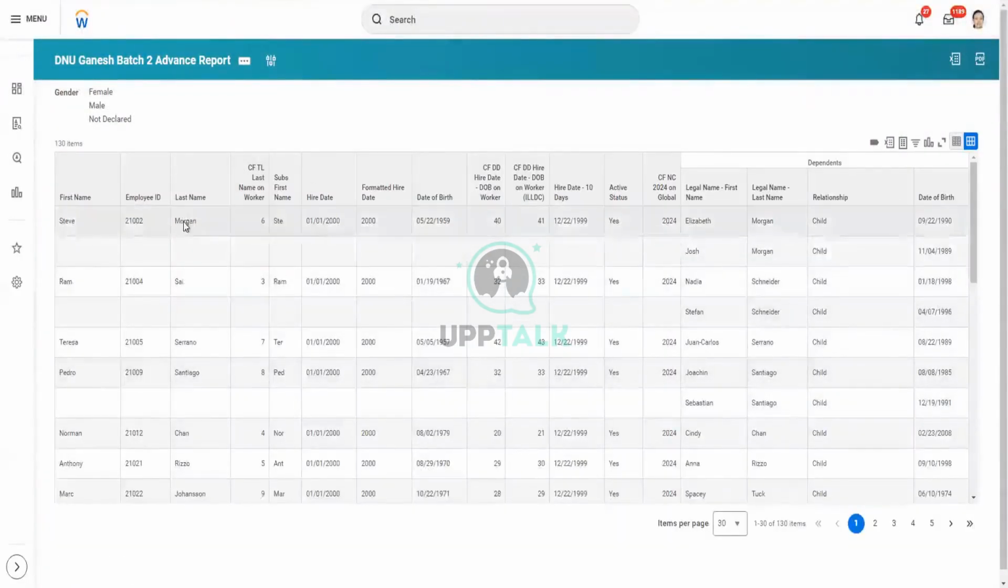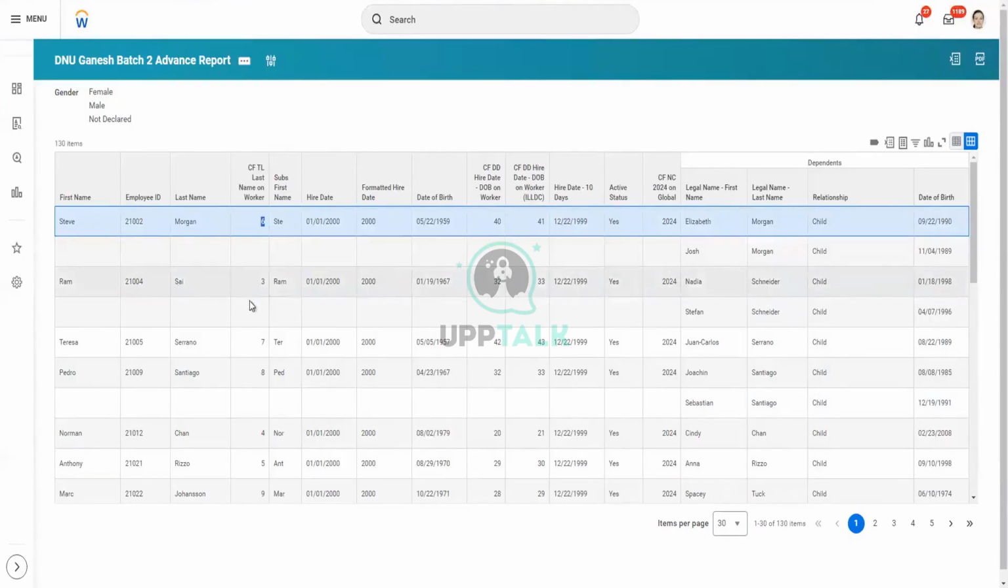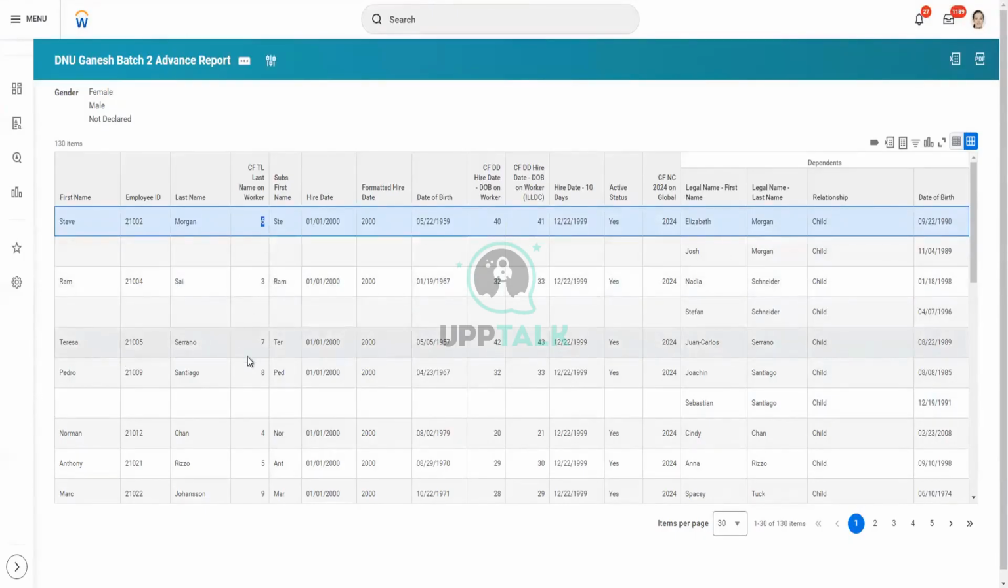Here, this is the last name. See the number of characters in the last name. Morgan has 6 characters in the last name, and this is giving you 6. Serrano 7, Santiago 8. Basically, this is calculating the length of the last name, the number of characters used in the last name. This is what we call the text length function.